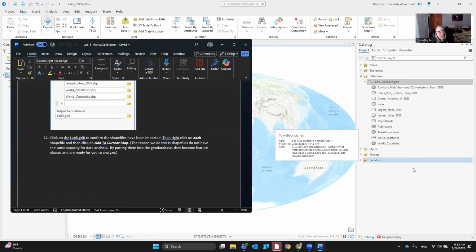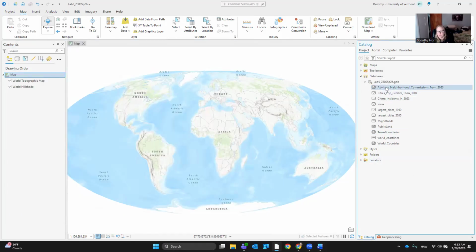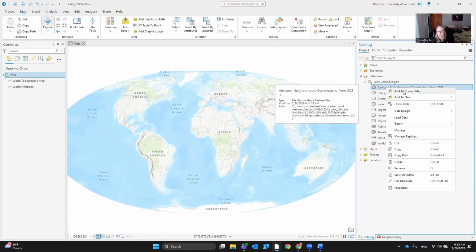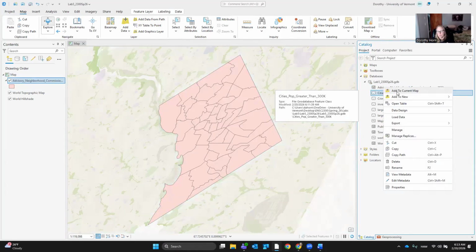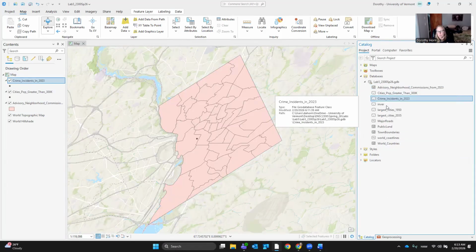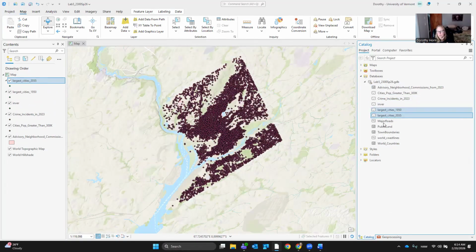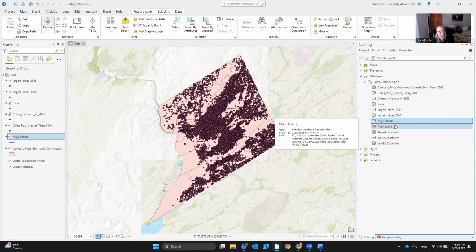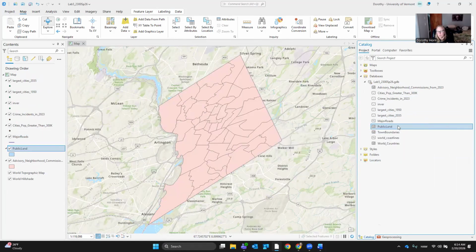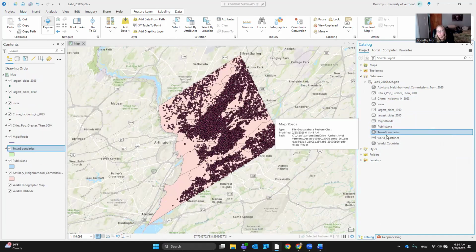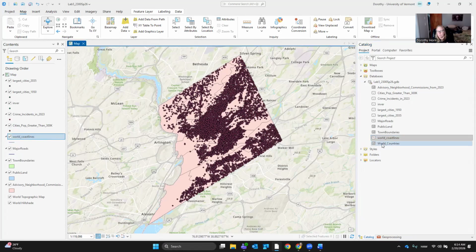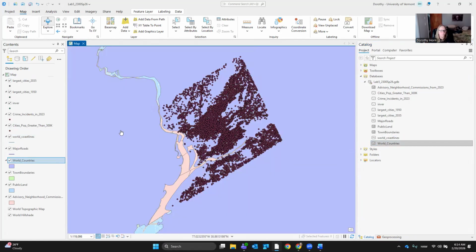Okay, so I'm just going to add these over here. So let's right click, add to map, right click, add to map. As you can see, I'm going through here and adding all of these to the map. You can also grab them and drag them like that. Okay, so now we have all kinds of stuff over here.